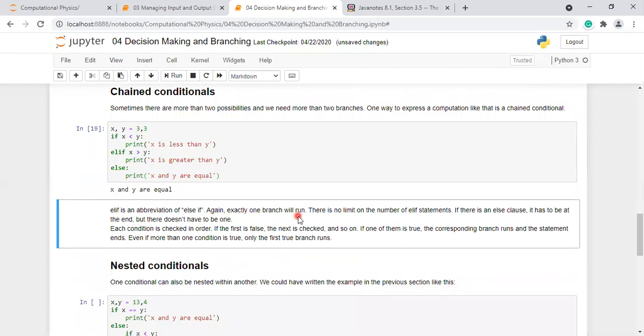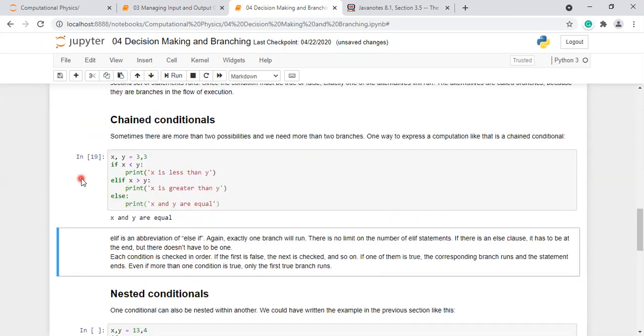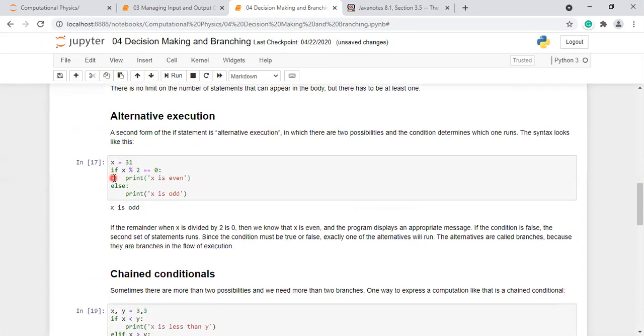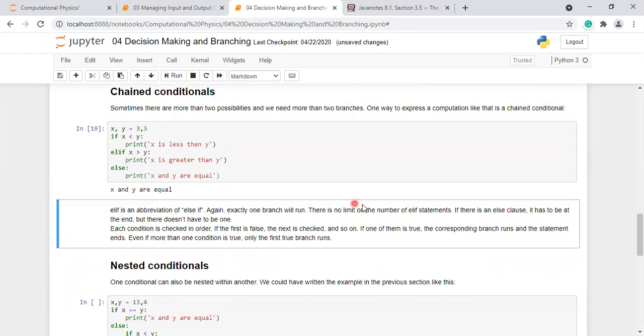There is no limit on the number of elif statements. If there is an else clause, the else clause has to be at the end, the last. But there does not have to be one else clause.